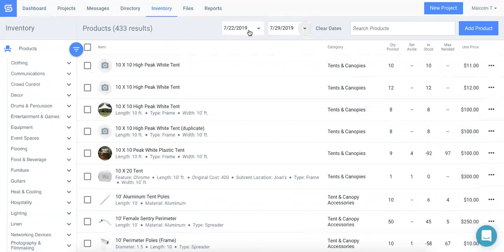So when I put those date filters in, I can see how many we've got in stock, how many we've posted, how many we've got marked as set aside, how many we currently have available, and how many are max needed, the maximum amount that are needed at one time during this time period.